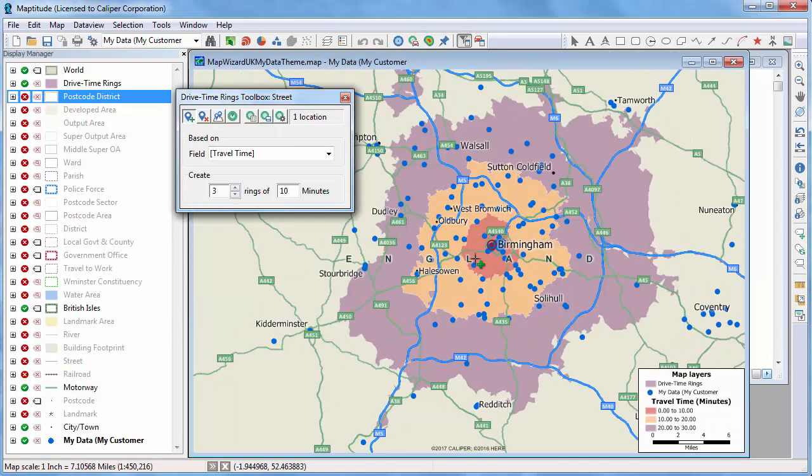This inner ring shows every location that can be reached within a 10-minute drive from where I clicked. Everywhere within the next ring is 10 to 20 minutes away, and everywhere within the outer ring is 20 to 30 minutes away. So you can see that the vast majority of the customers are within a 30-minute drive of the location that I chose. Similar to the previous radius analysis, it is also possible to create a report or export the results to Excel if you want.